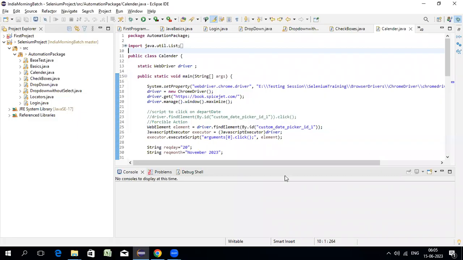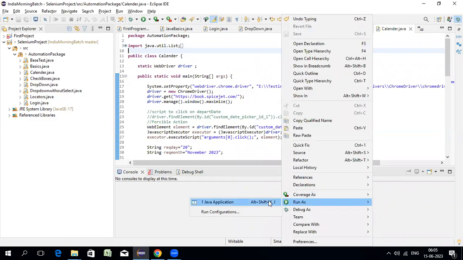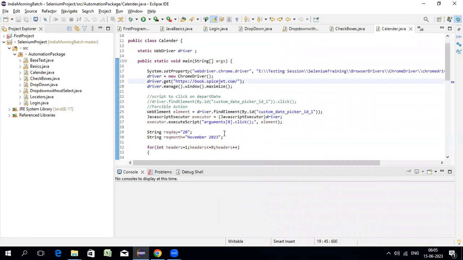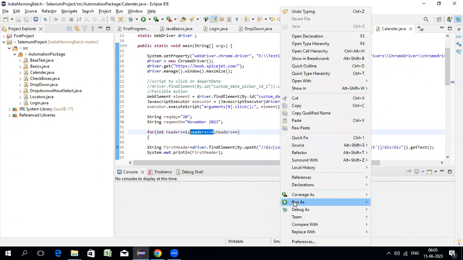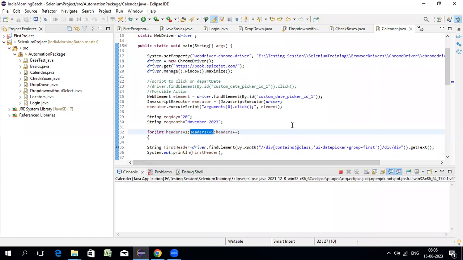Yesterday when I ran this, I was getting an error because here we have written a loop, from 1 to less than or equal to 9. We wrote 9, which means it has to loop a maximum of 9 times. But what happens in between is that before the 9th loop, we find the November month.